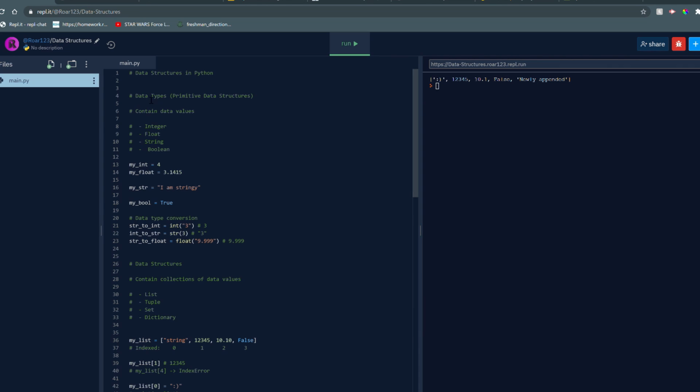Note that this is going to be an overview. For more detail on each of these data structures, go check out our following videos.